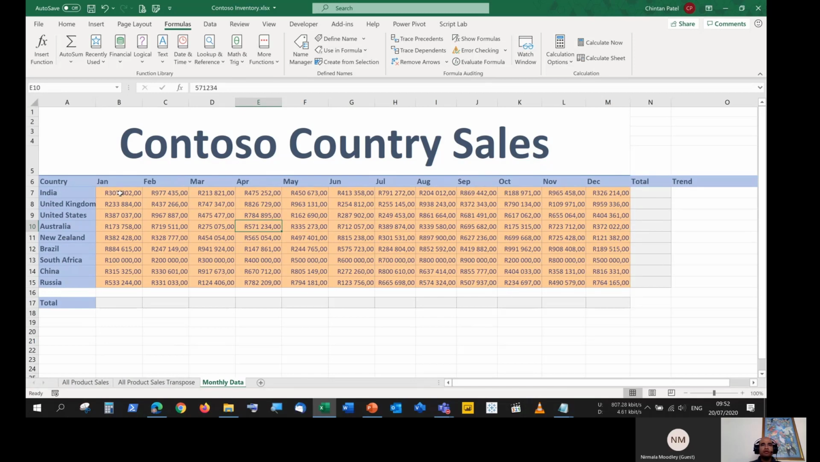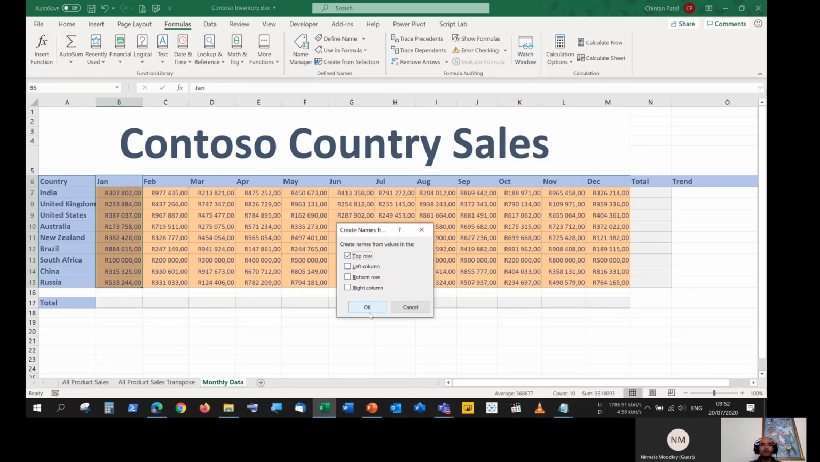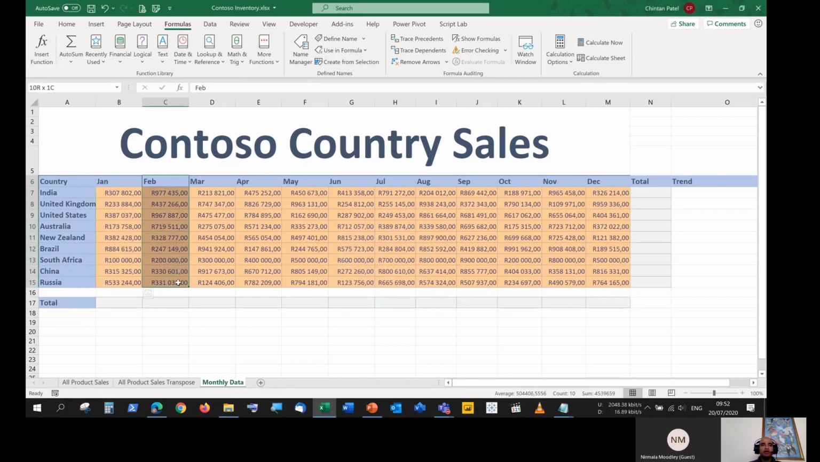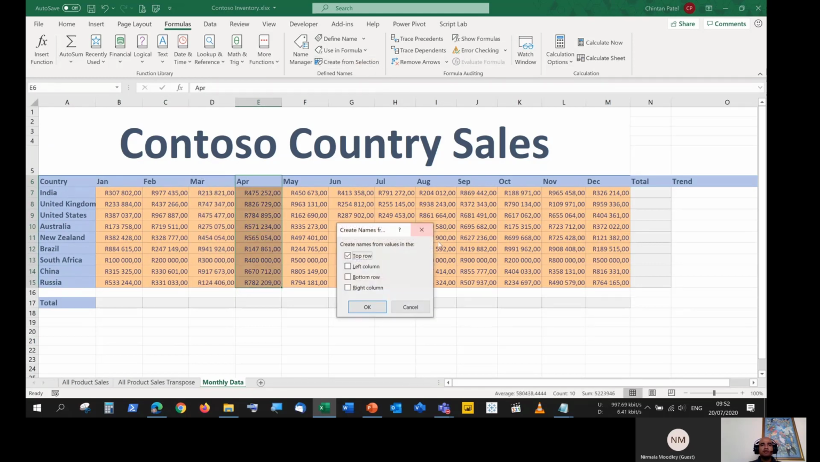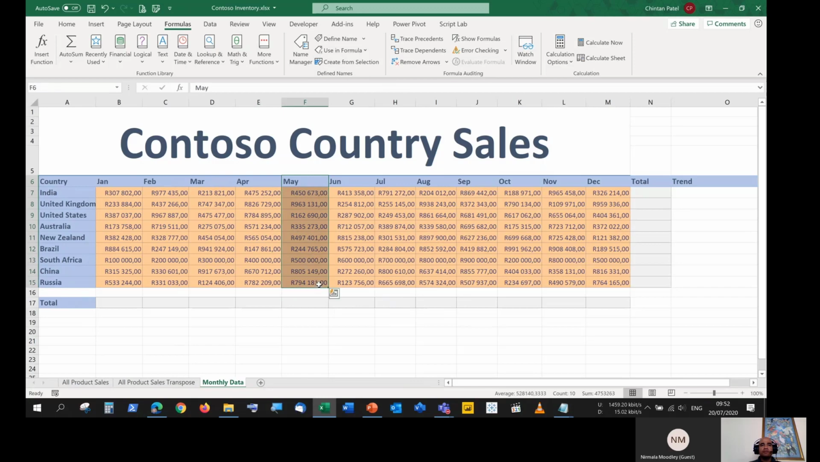So maybe I want to also get names defined for my months here. So I can select B6 to B15, and I can go to create from selection. Top row is ticked, and I can just push OK. And I can probably do the same for each of these as well. I'll just spend a few seconds doing that. So there's no limit as such to how many names you create, right? That depends on where you need to use it. Gets your data quite organized.